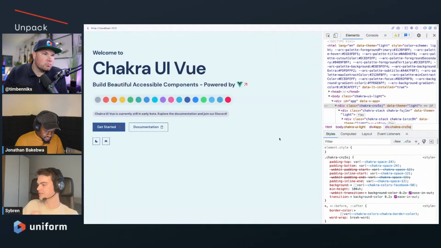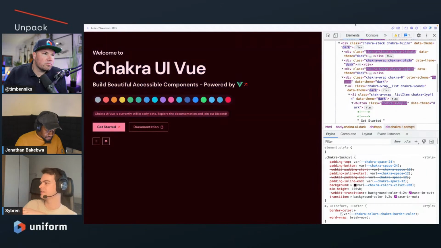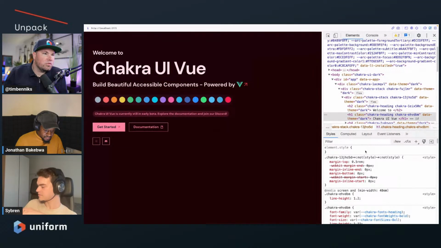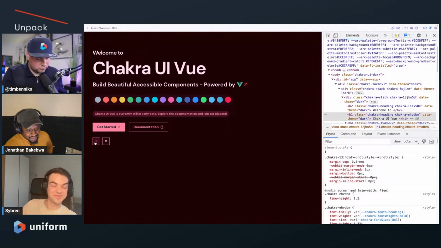And it's cool because, let's say, the text in here will also have a data-theme dark. Yeah, just a little thing to add here. Sorry, go ahead, go ahead.